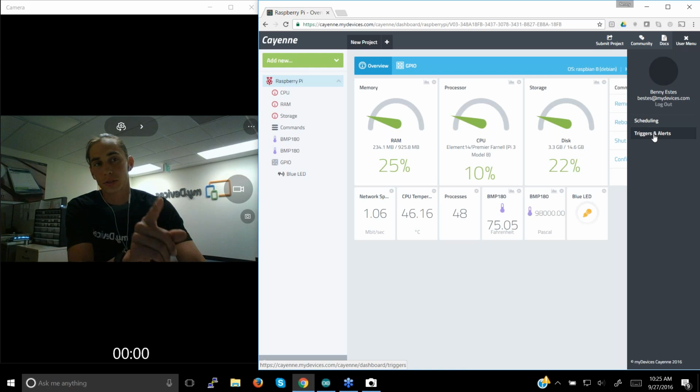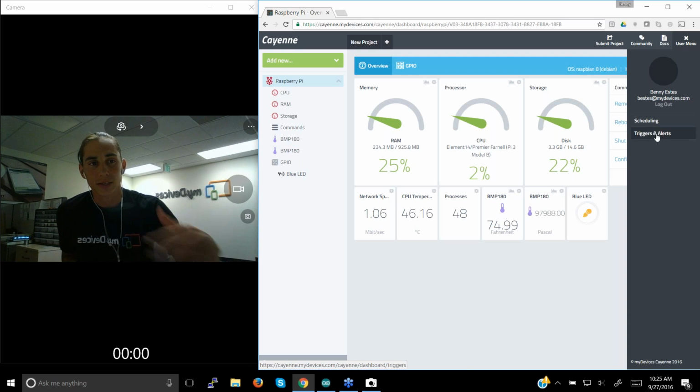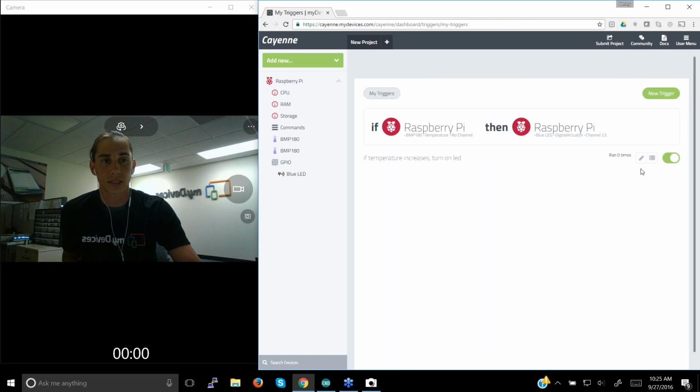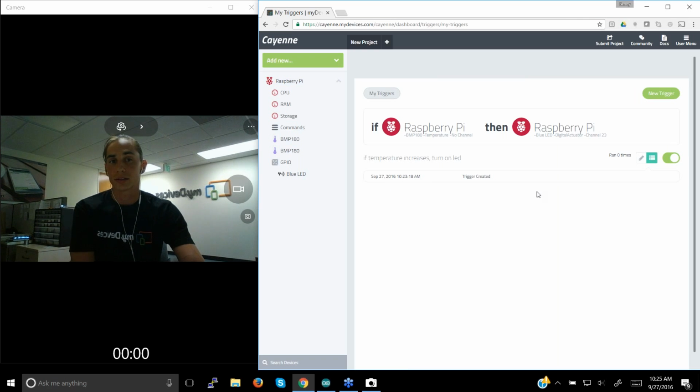Yeah. So I went to the user menu, and then there's a scheduling option. I should show scheduling too. We'll get into that later. And then I click triggers and alerts, and here's the trigger, and you can see there's actually a log here when the trigger was created, and then each time the trigger runs, it will show. Of course, it didn't show now. I'm not really sure why. We'll have to have the team look into that. But yeah, there's a trigger log.